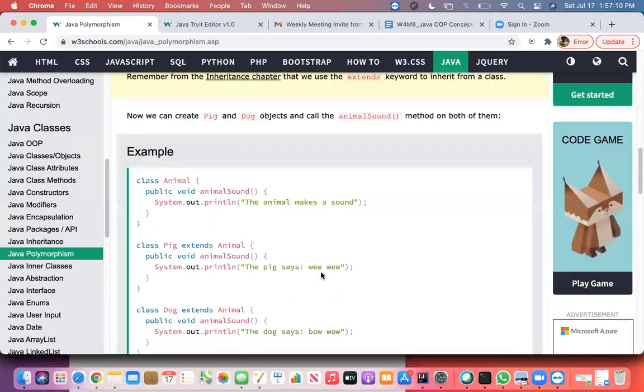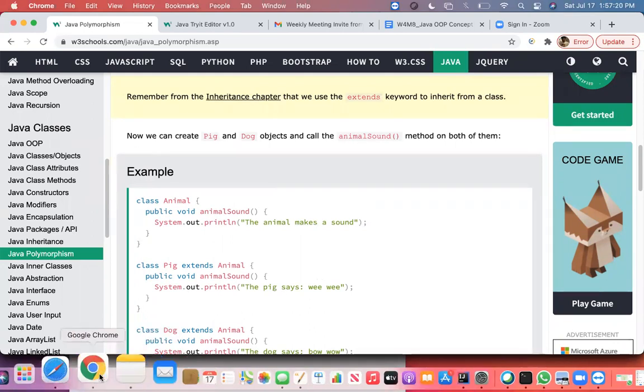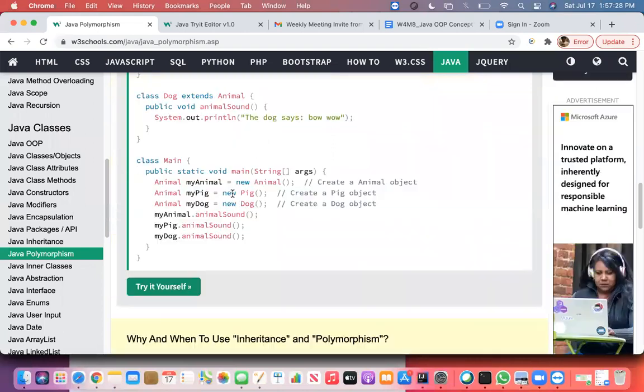Anybody has any confusion? Yeah, I have a confusion. Yes. Here in the test method, they write my animal equals new animal. Why are they going to write this? Which one? Oh, let me check. Yeah, you said that.